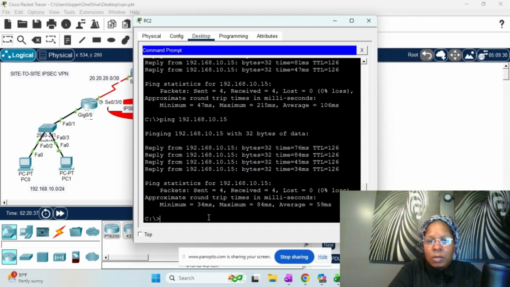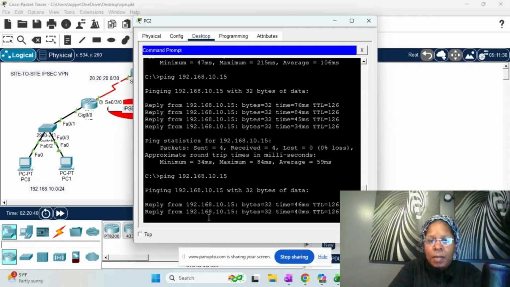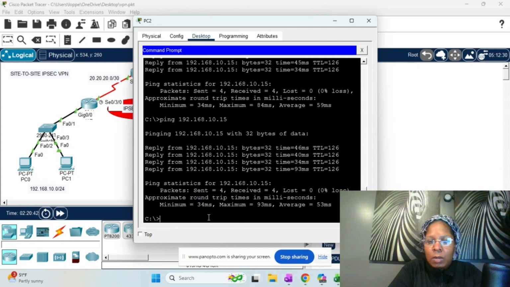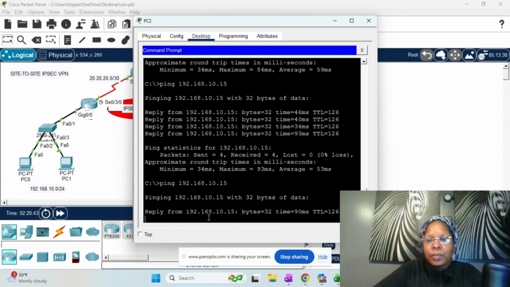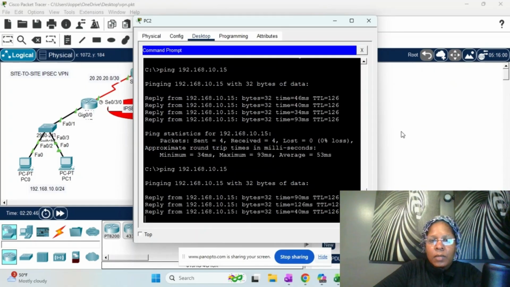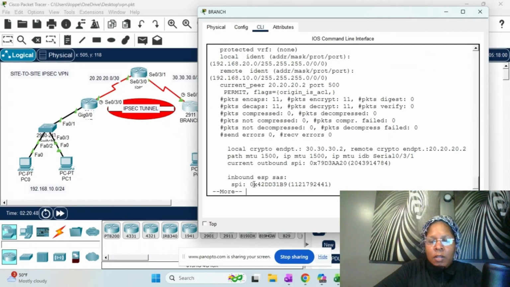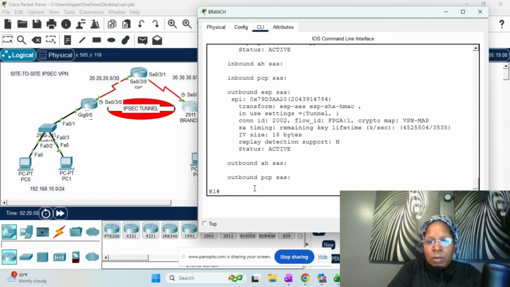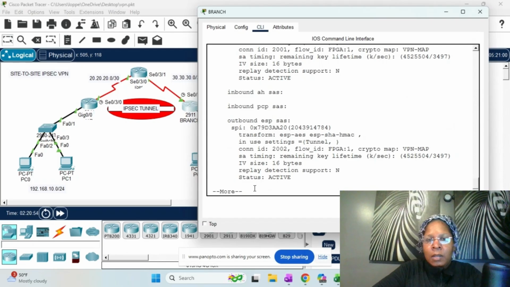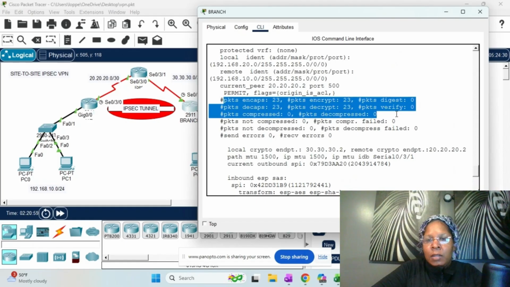Let's ping some more. Let's do one more. We'll go back. Run the show crypto command one more time. And look at the packets that are being encrypted through our tunnel.